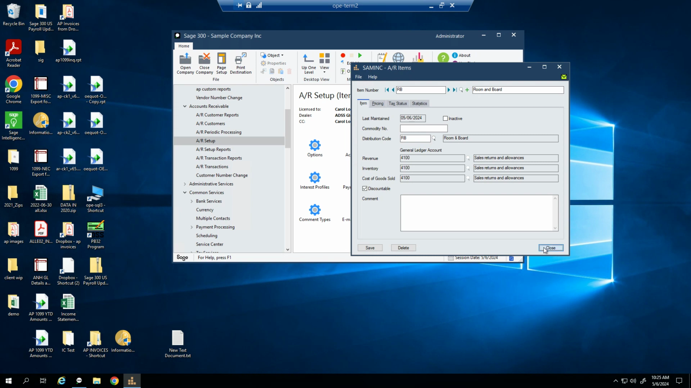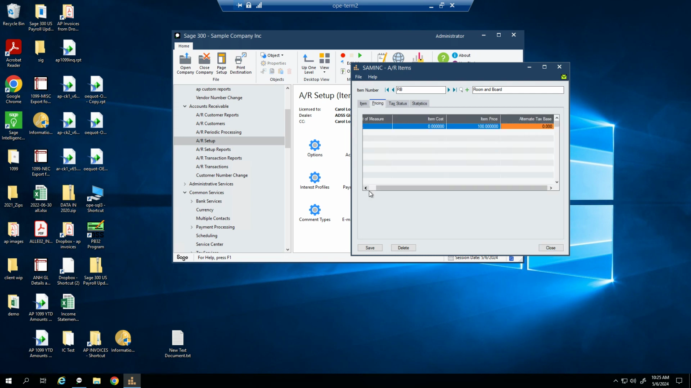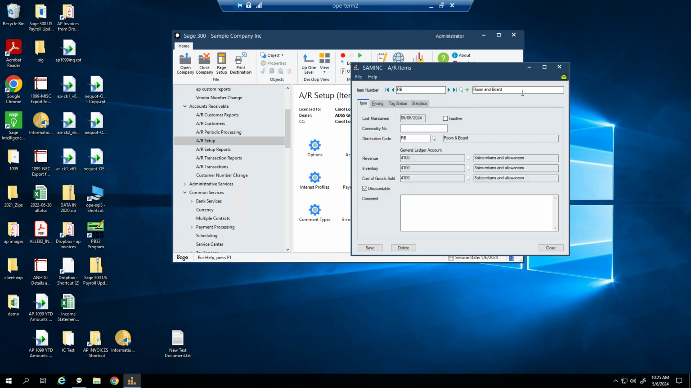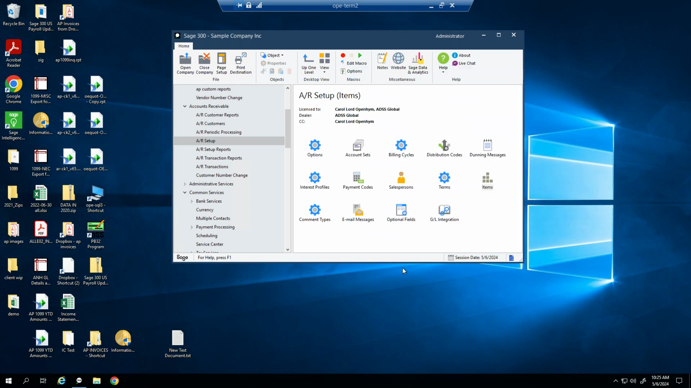There are shortcuts. For me, my item code measurement is hourly for my time, and my descriptions would be professional services with a colon. And then when I enter my invoice, I put in the date and then some description of what I did that day for someone. So that's how that works. So that's items.